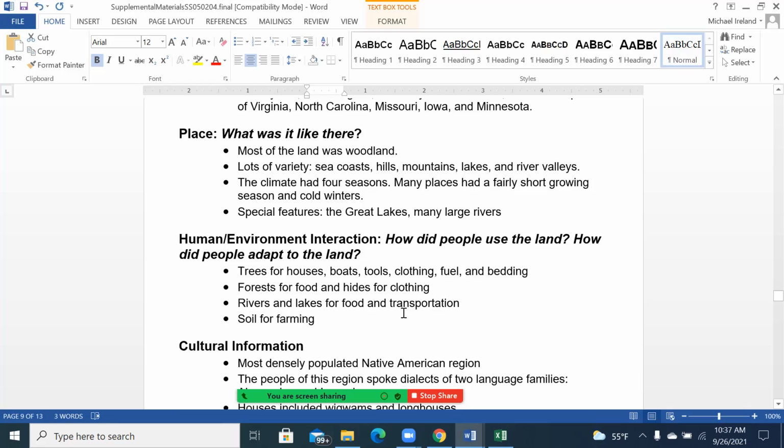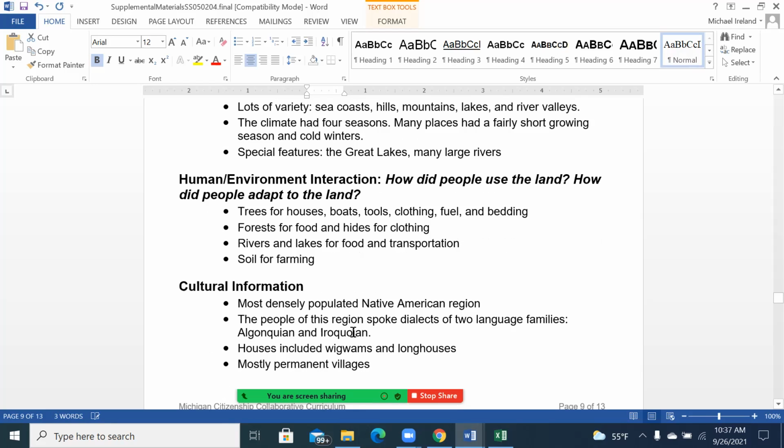Houses, how did people use human and environment interactions? Trees were used for houses and boats and tools. You use the items that are around you. Forests provide a lot of food. Rivers and lakes can be used for food and transportation. Rivers were our original highways. And the soil was good for farming. Two distinct dialects of language families, Algonquian and Iroquoian. Anishinaabe will be in the Algonquian category.